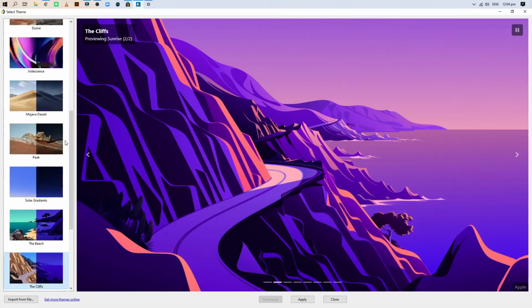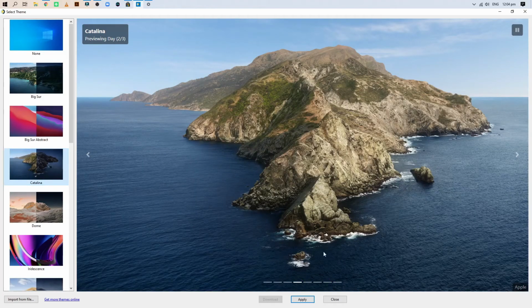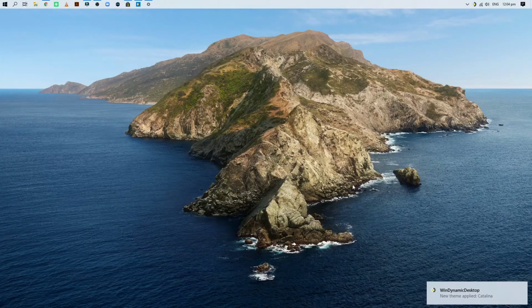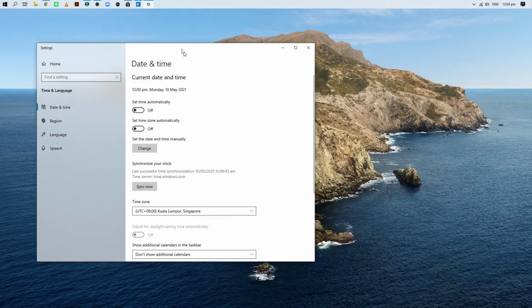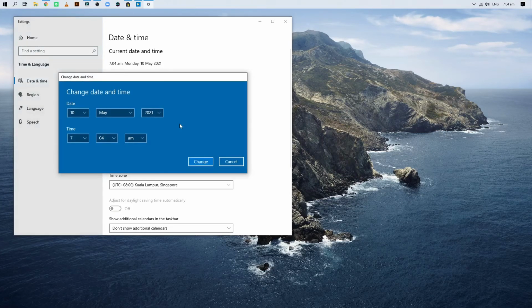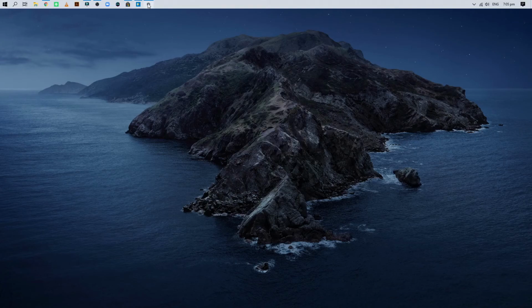So let's try this one, Catalina, and we will apply this one. Okay, this is how it will look. I didn't have all day to wait for the sunset, so what I will be doing is going to my settings and manually setting the time. Let's change this one to PM and see how the wallpaper will look. There we go. And let's put it back to AM again.